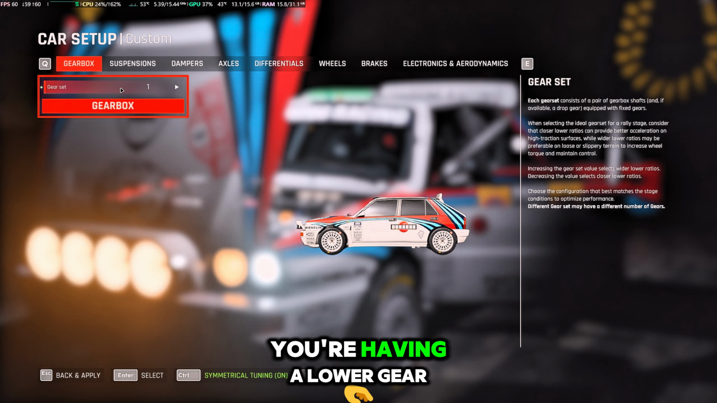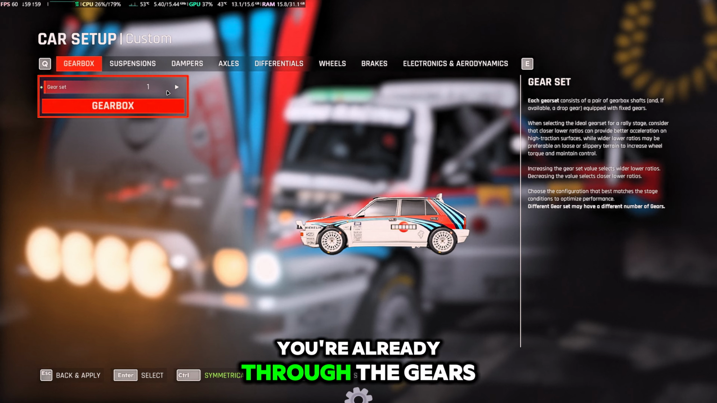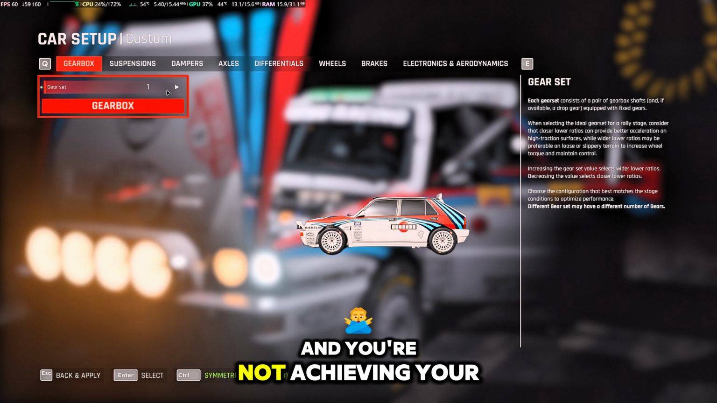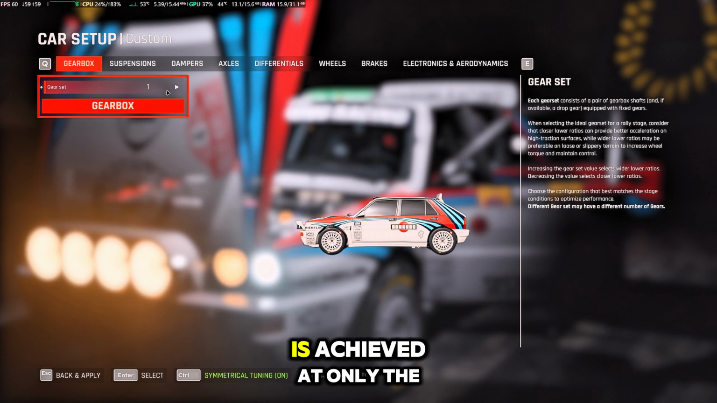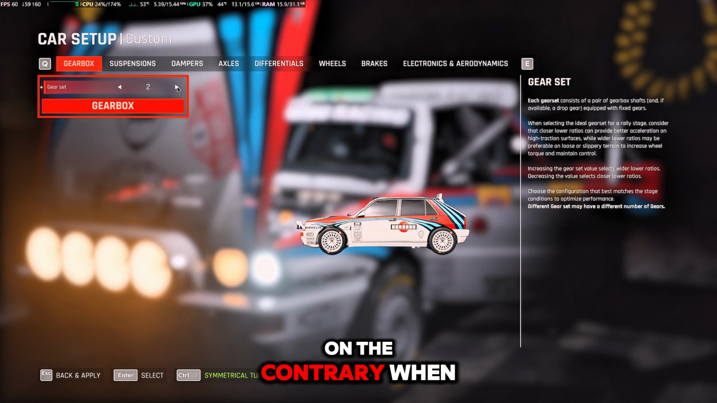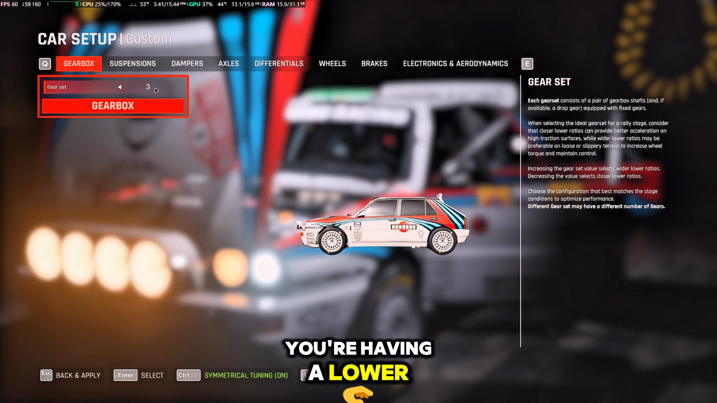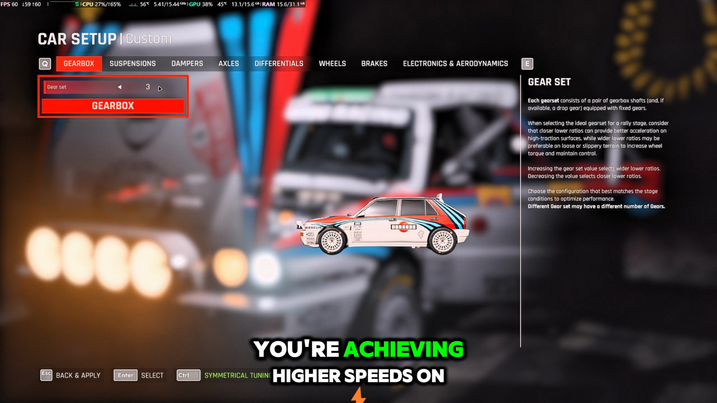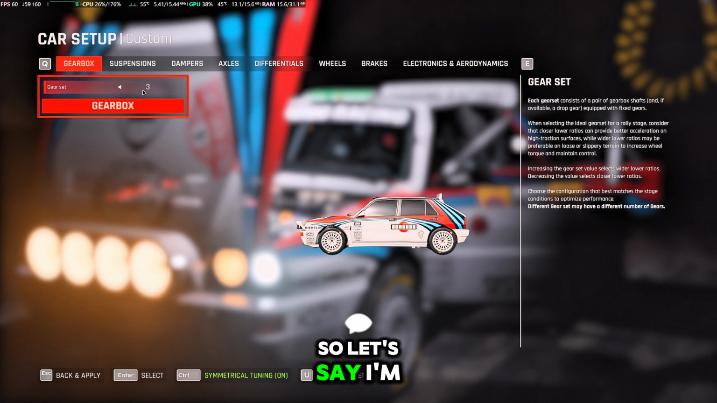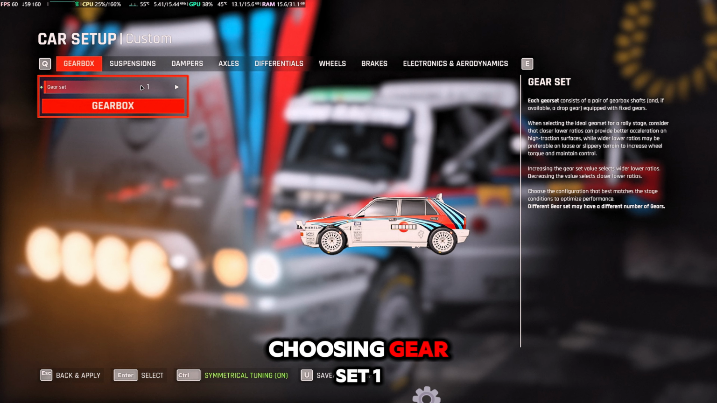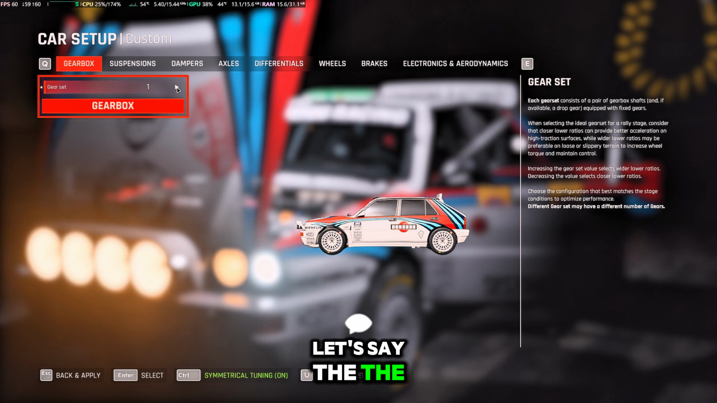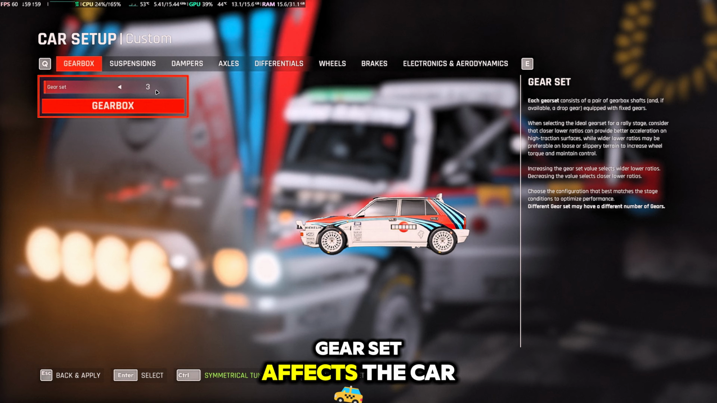What will happen if you're having a lower gear set is you're already through the gears and you're not achieving your high speed. So your high speed is achieved at only the highest gear. On the contrary, when you're having a higher gear set, you're achieving higher speeds on lower gear. So let's say I'm choosing gear set 1. Let's say the gear 6 over here is comparable to gear 4 in gear set 3. That is how the gear set affects the car.